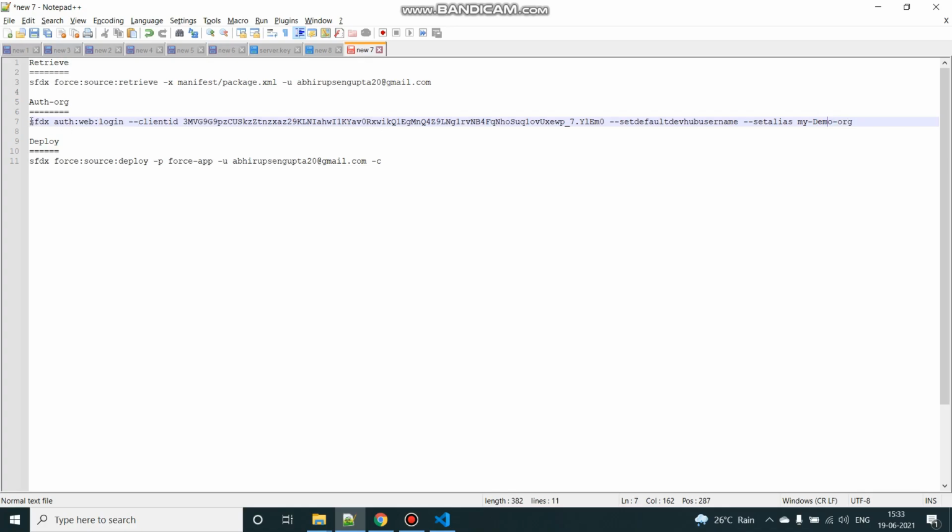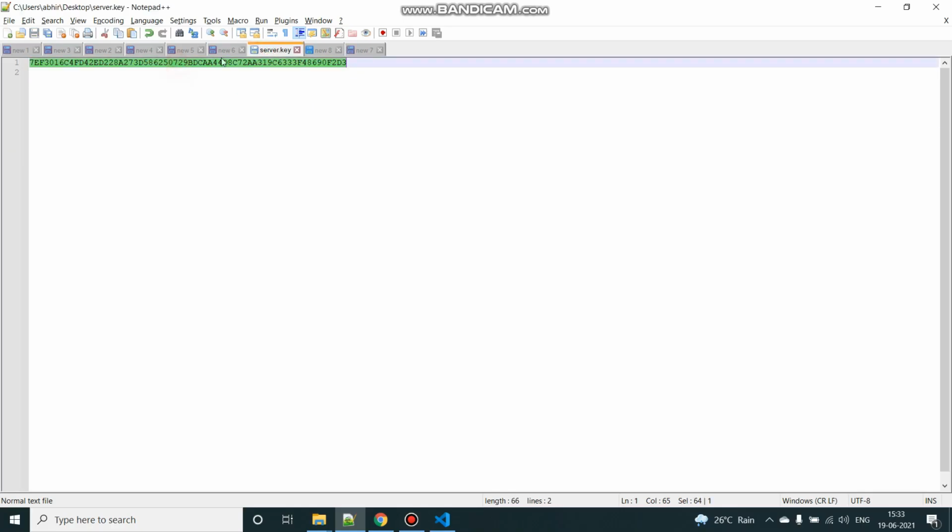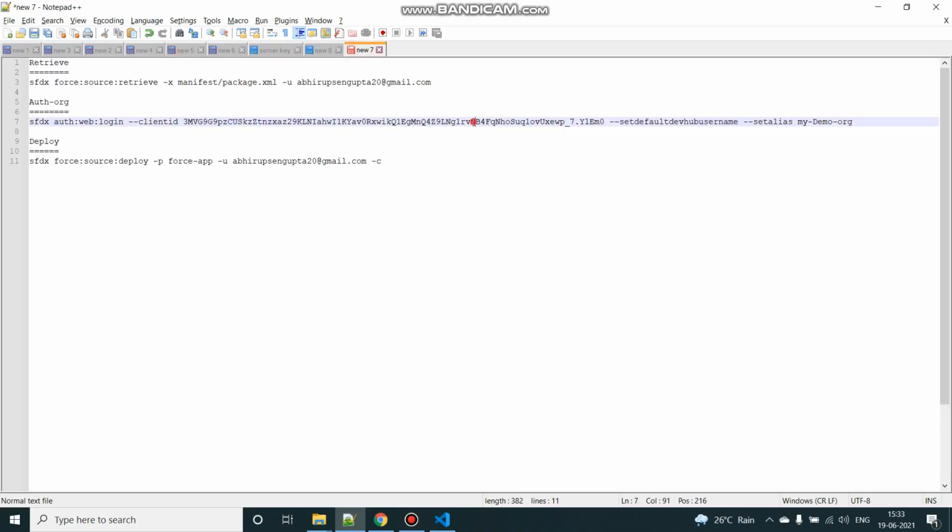Once you run this, it will ask for the server key, not exactly server key, it's the key to your connected app, which I have shown you, and which we have kept as copied and kept aside, this one. I'll show you when to use that. But for now, this is the command.